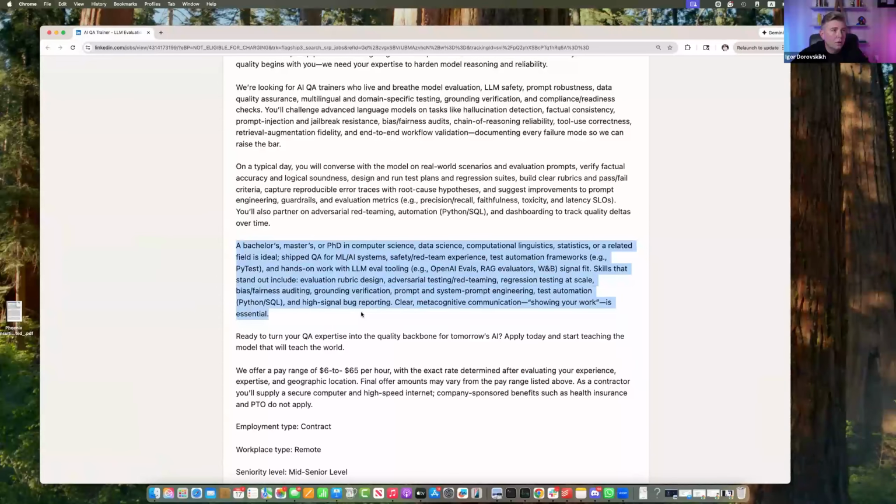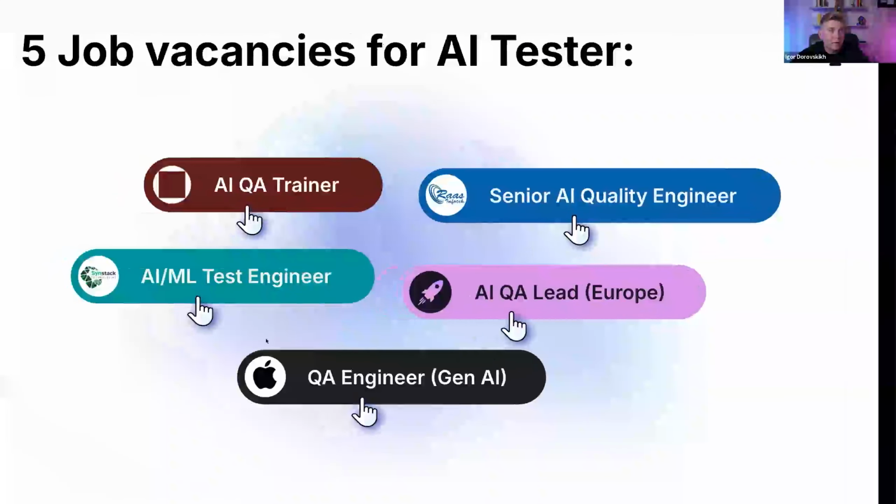They want a bachelor's, master's degree, or PhD in computer science, data science, computational linguistics, statistics, and so on. QA for ML and AI systems, safety, red teaming. We're going to talk about this topic. Test automation frameworks, for example PyTest, and hands-on work with LLM eval tooling, like OpenAI Evals, RAG evaluation, like Ragas, for instance. So these are the skills they want. This is the reality, guys.